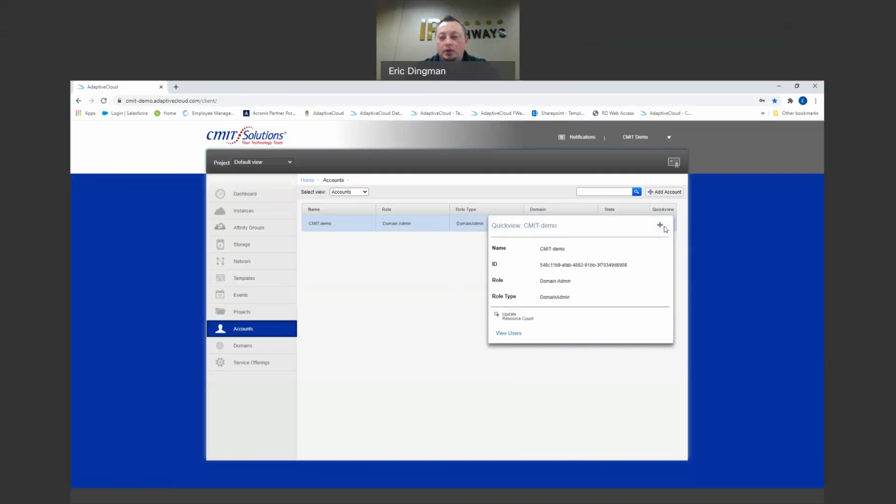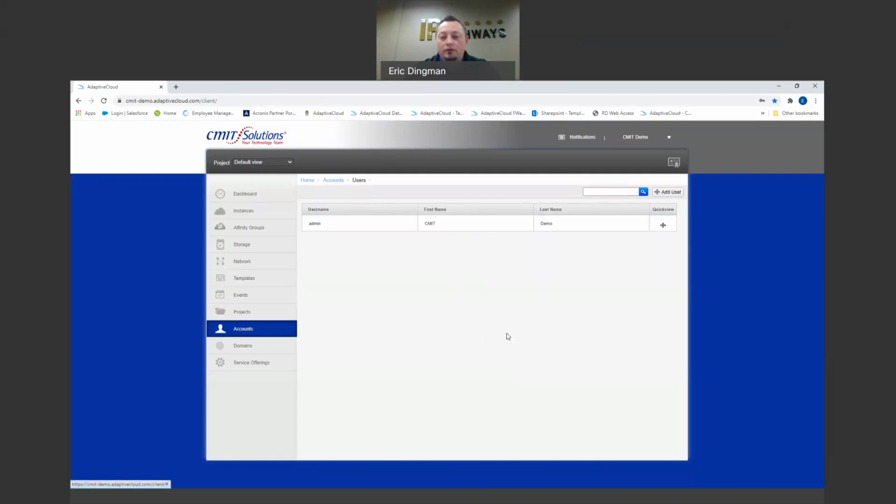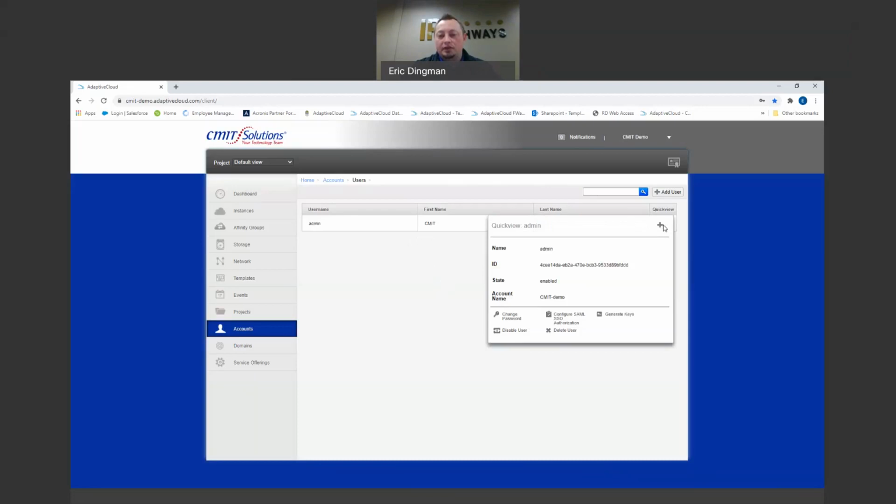So we can click this plus sign. We're going to click on view users. These are the users that are running underneath this account. What this would look like for you and for your customers, these would be the additional administrators or technicians that you would want to give access to this environment to be able to manage and add resources. In this case, we build an initial admin who is granted a specific role.